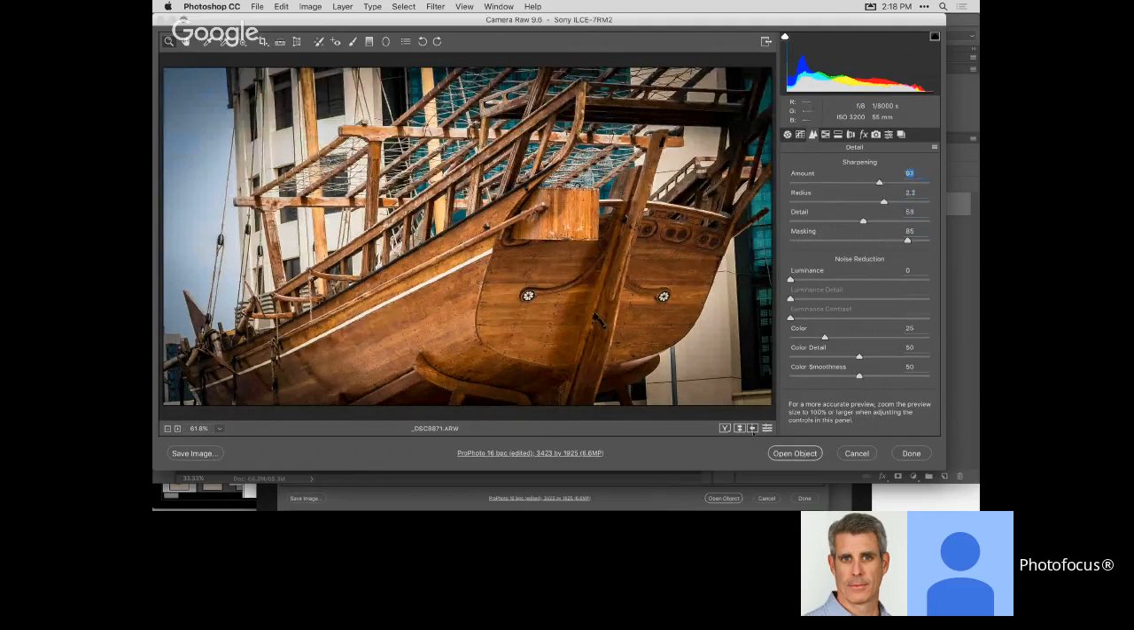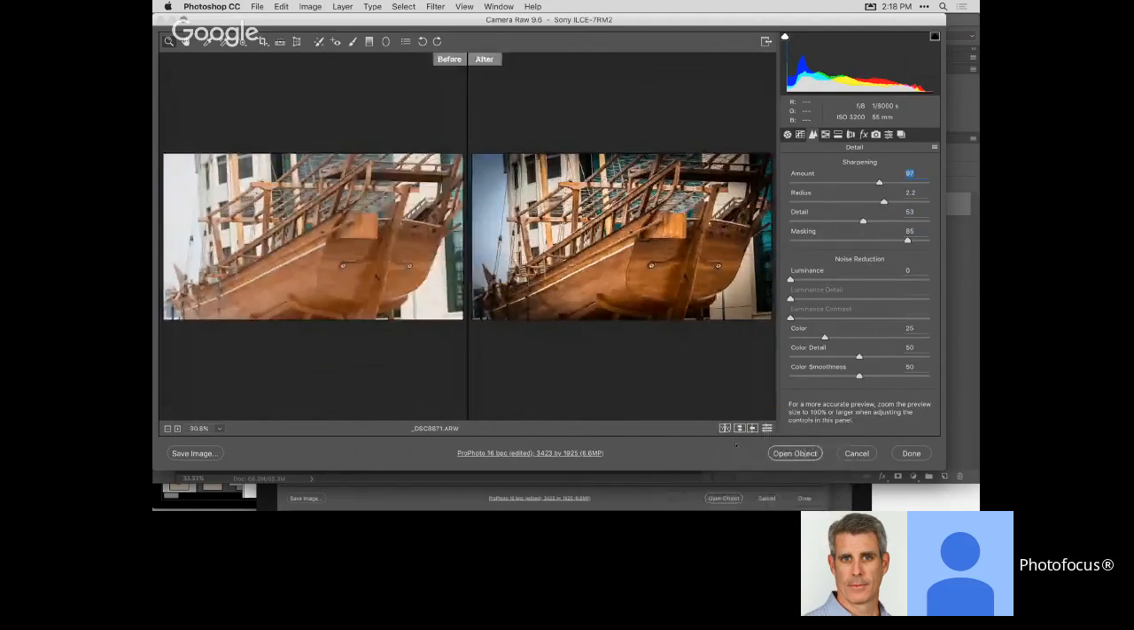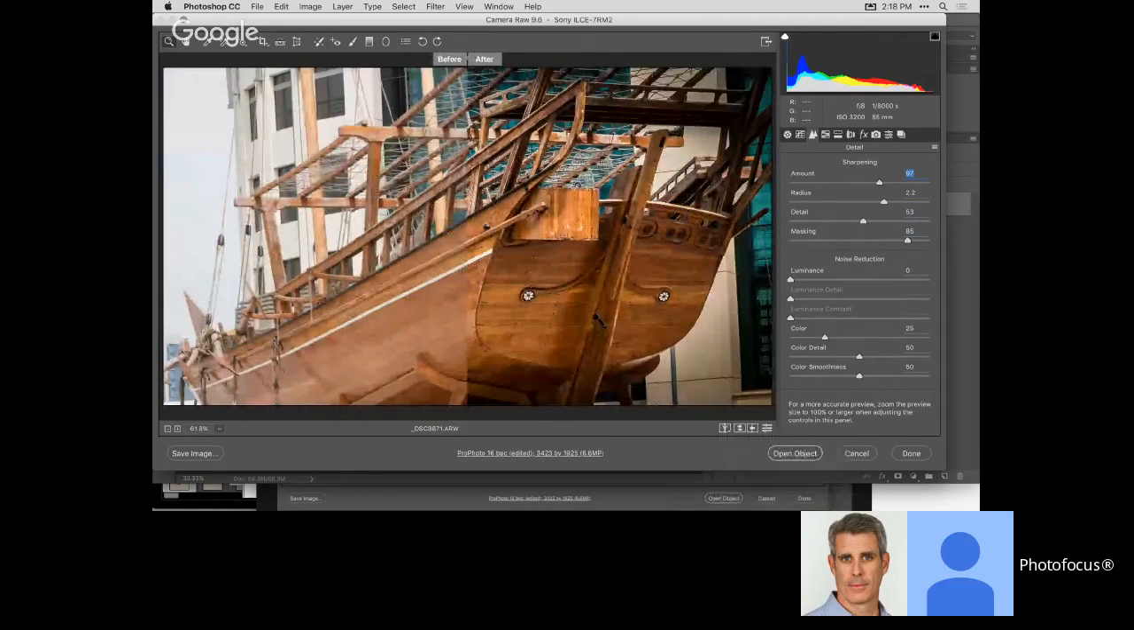Now what I like here that a lot of people miss is you've got these compares here. So you can see a before and after side by side as you work, which is quite useful. Or you can see a split. And that just gives you a split right down the middle of the before and after so you can judge things, which looks pretty good.